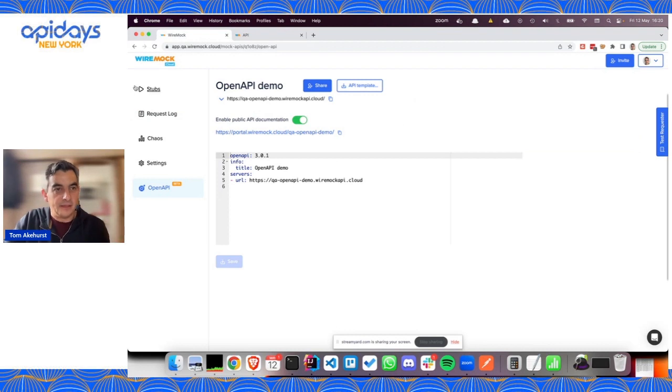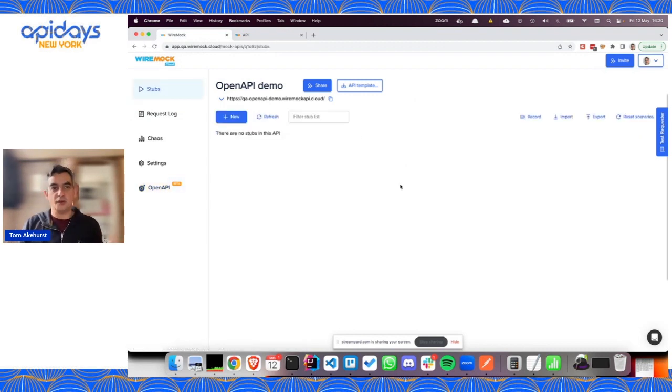So now that I've done this, I can go back to the stubs page. Stubs is the WireMock word for examples, essentially. Different tools in this space have different naming for these things, but fundamentally it's all about these request and response examples. In this workflow, as we create the examples, it will generate the OpenAPI, and that will populate the documentation portal.